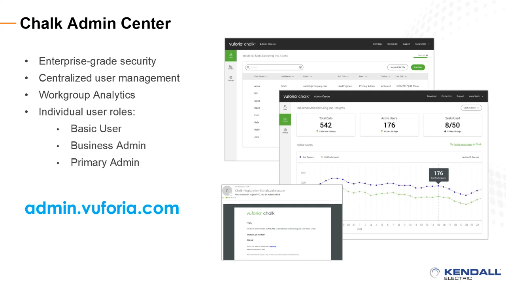Basically, the Admin Center gives you a lot of capability. Obviously, it provides enterprise-grade security, centralized user management. So this is where, when I talked about doing a bulk import, you can actually go in and manage all your users. There is a separate checkbox for every user that allows them to host sessions. That is not checked by default. So you will want to check that if you want to allow that user to host.